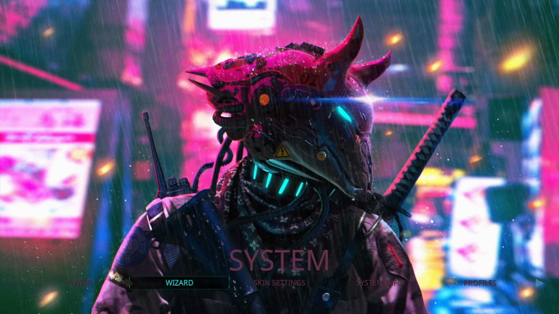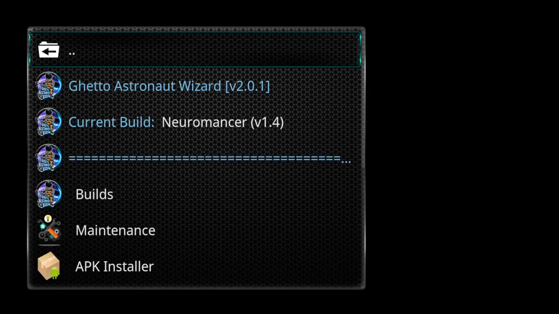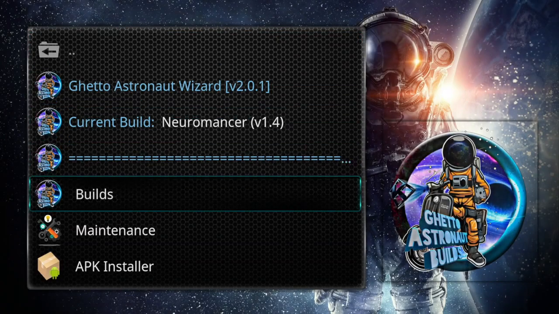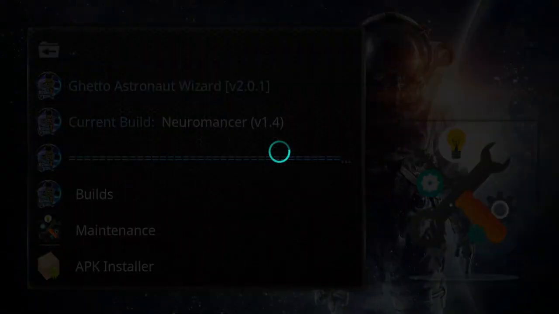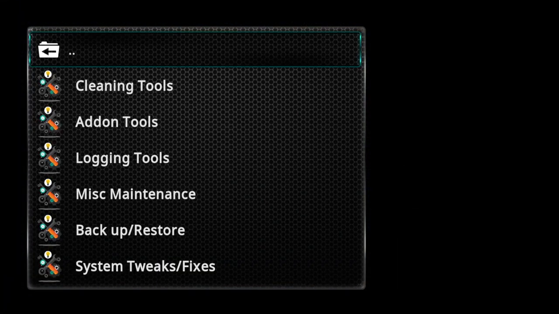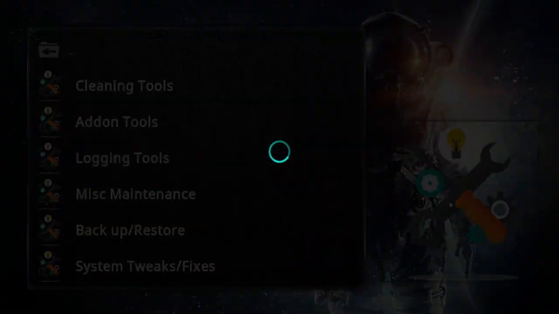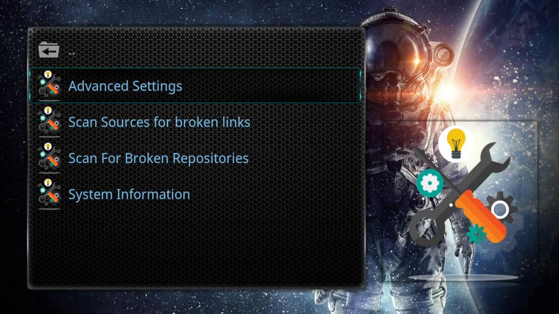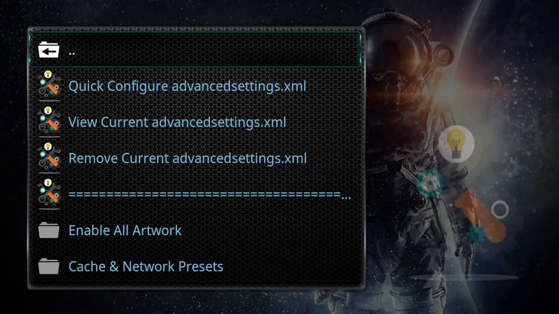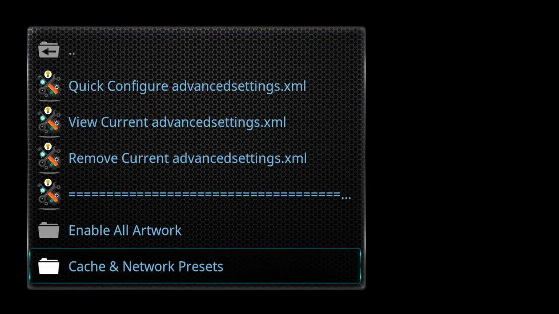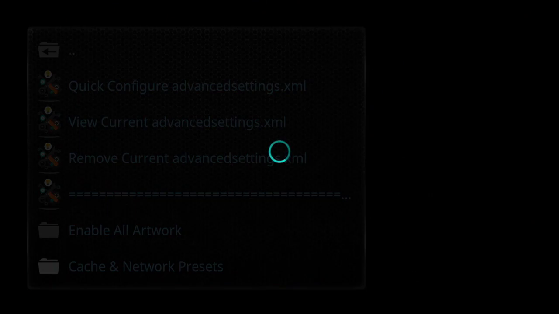Next thing we want to do, and this is the last thing, all we got to do is go to the Wiz. And what I want to do is go to maintenance. And once in maintenance, what we want to do is go to system tweaks and fixes. We want to go to advanced settings. Okay. And we want to go to cache and network presets.